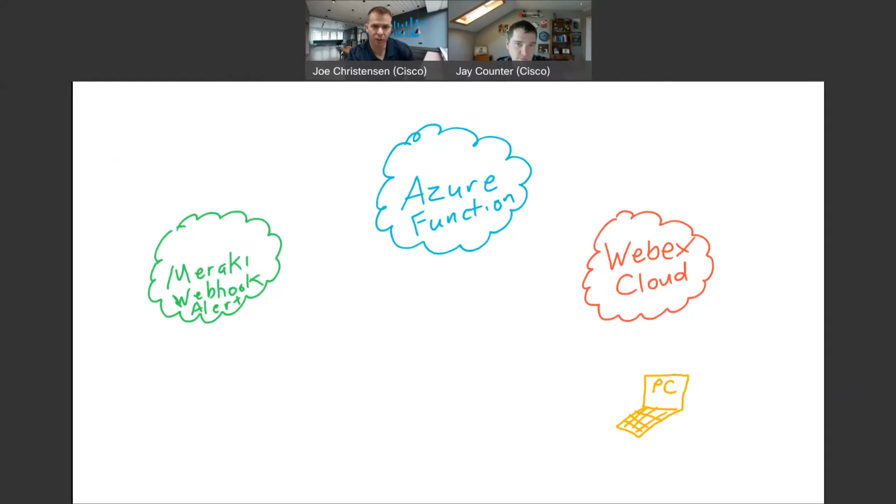First and foremost, I just want to walk through this at a high level from a whiteboard. So I'll share this with you guys, and once you can see it here, I will draw this out for you. We've got three different clouds here. We've got the Meraki webhook alert. That's what we're using within the dashboard. I'll show you guys that once we get into this.